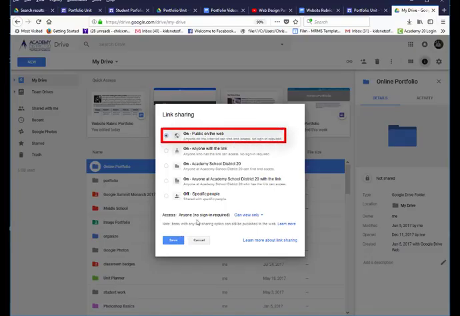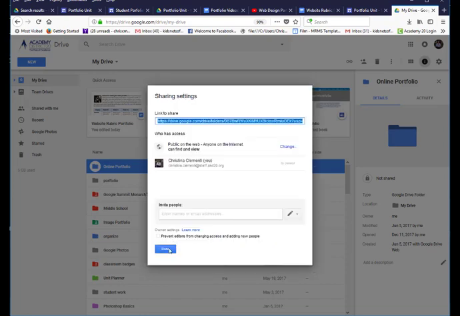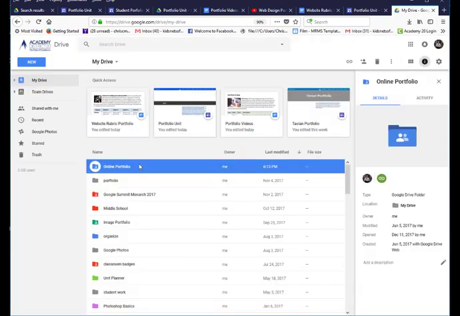That way, anything that ever goes into that folder will automatically be viewable to people that look at your site. Otherwise, they won't be able to see your work. So do make sure you set it to On Public to the web and choose Save, and then Done. If you do not want people to see your work and you want it to be invitation only, you would not put it in the Online Portfolio folder.